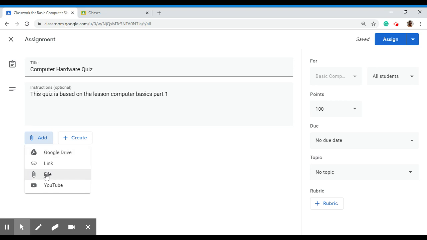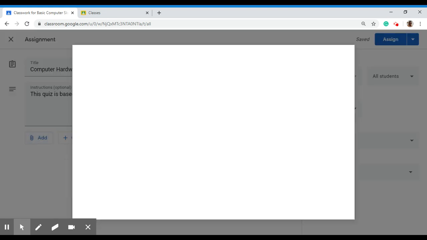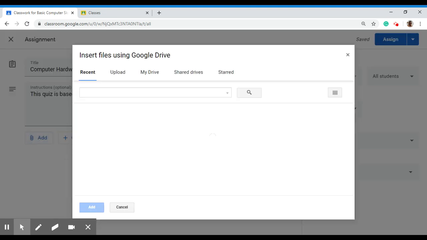These options are also useful as well. Attaching files or maybe links to a website or even a YouTube video would help probably better explain topics so students can score better on the quiz. But I'm going to leave it as it is and just click Google Drive.